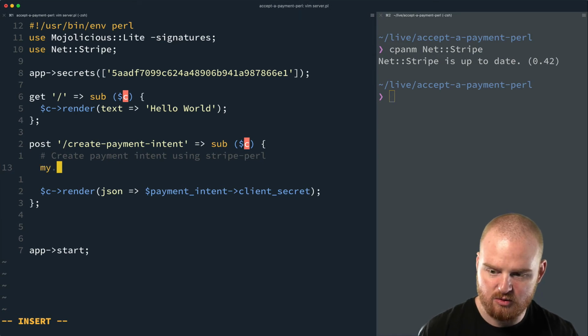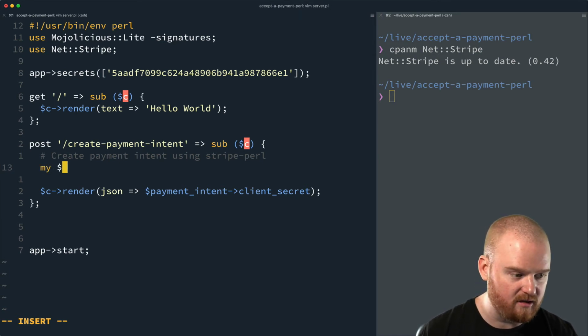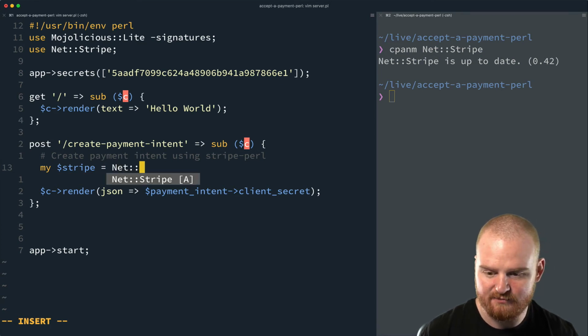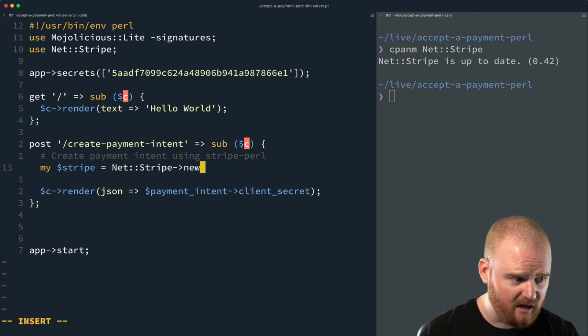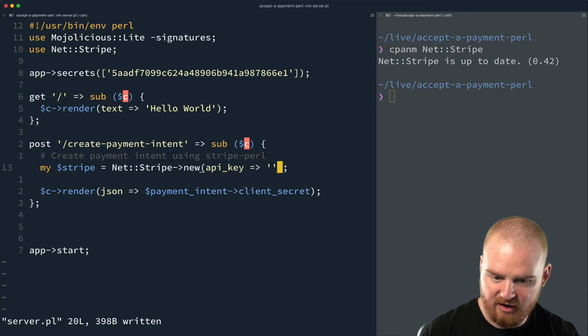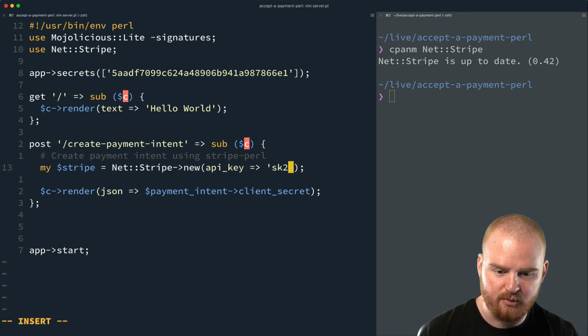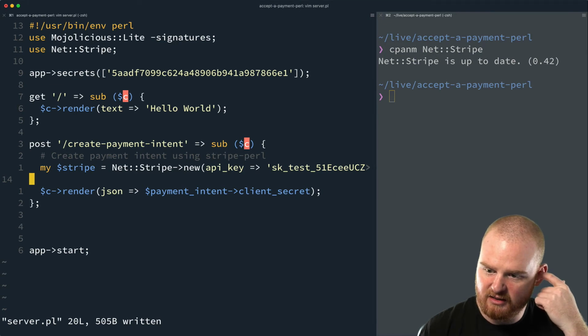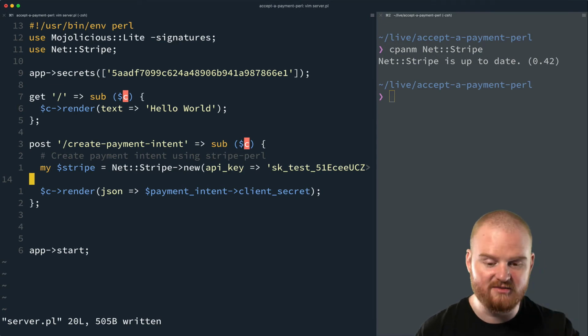So the first thing we do is we create a new instance of the client library and call it Stripe. This is a new instance of the Stripe client, Net::Stripe->new, and we're going to pass in our API key. Now here you might fill this in from environment variables or from other things. I'm just going to put it right here. You know how to handle your API keys securely, there's tons of documentation on the web.